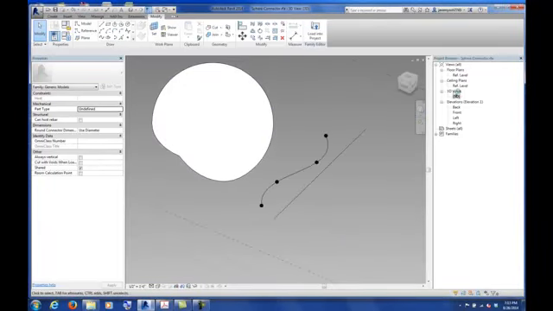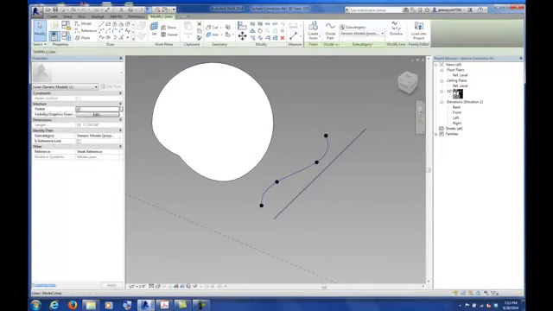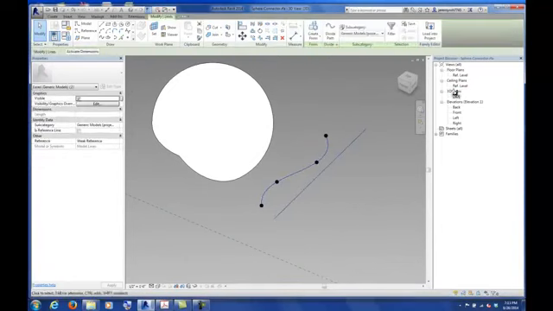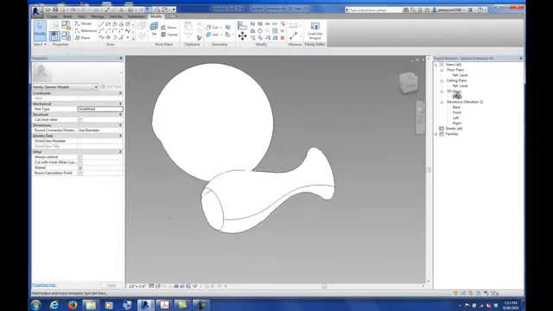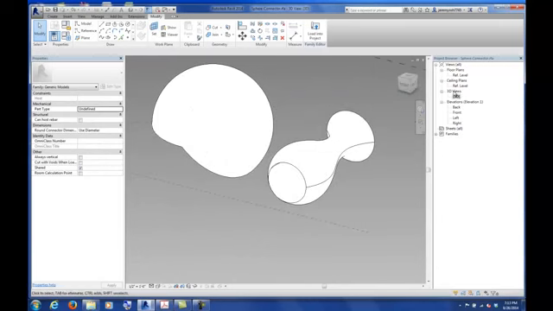So real quick, what I'm going to do here is select my squiggly line and this other axis, and hit create form. I can now get a little vase shape. So you can start to see you can get a lot of different ways of making shapes by doing that little revolve command.